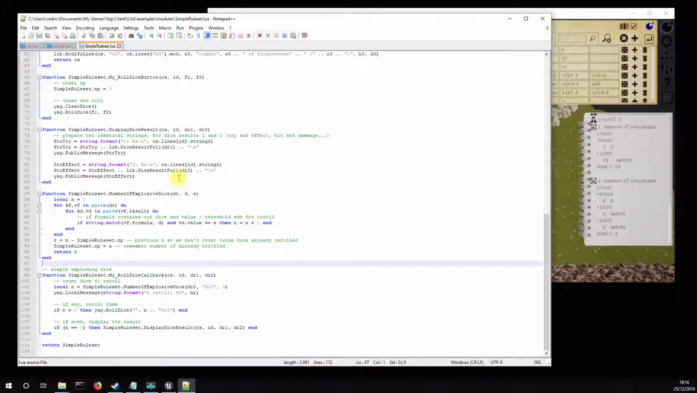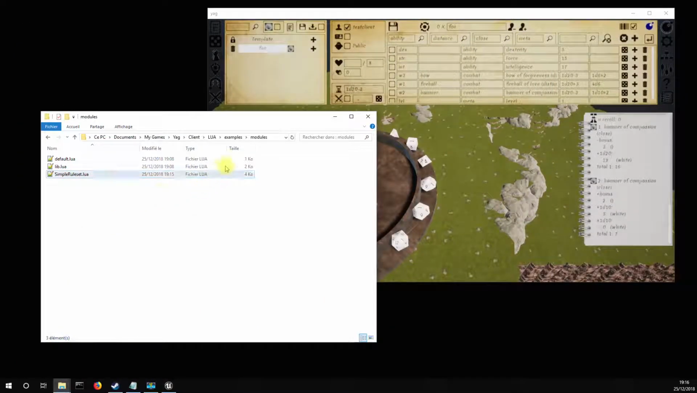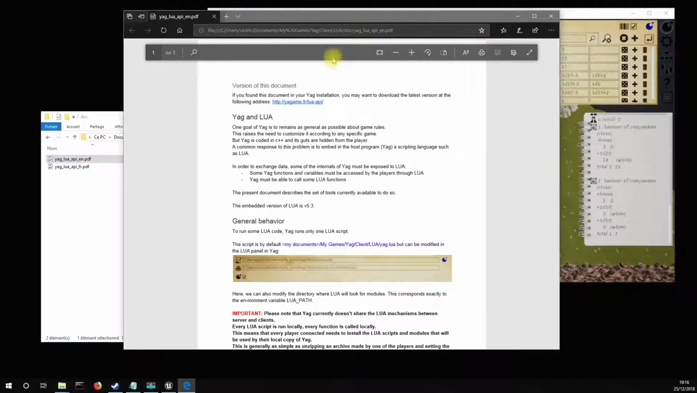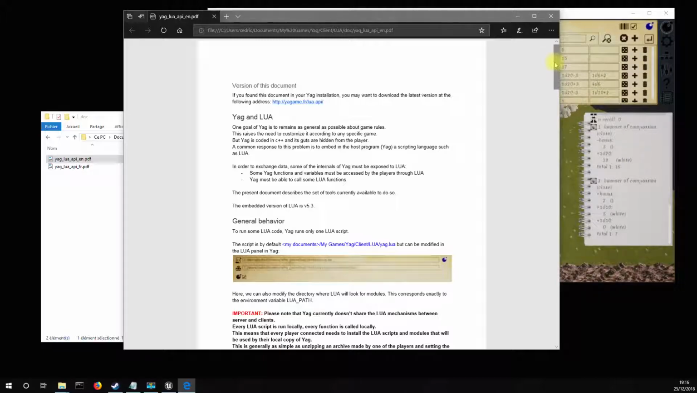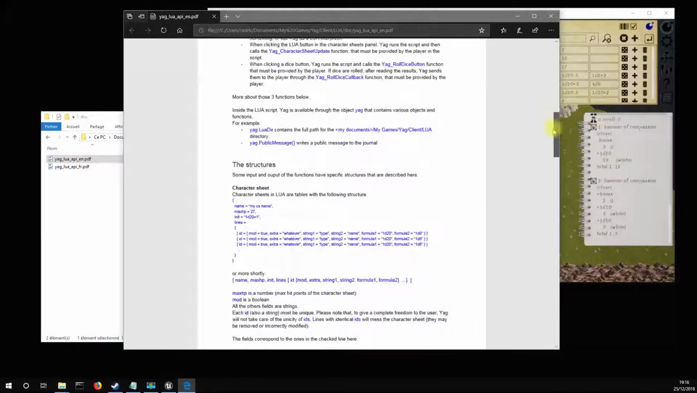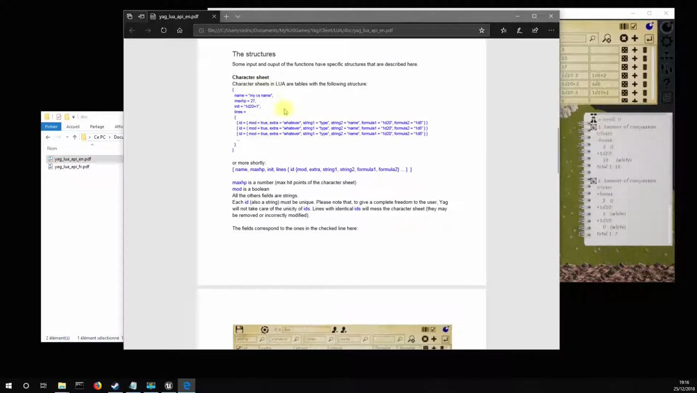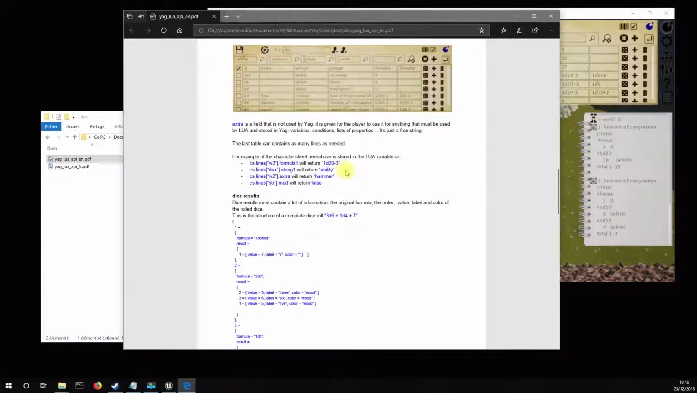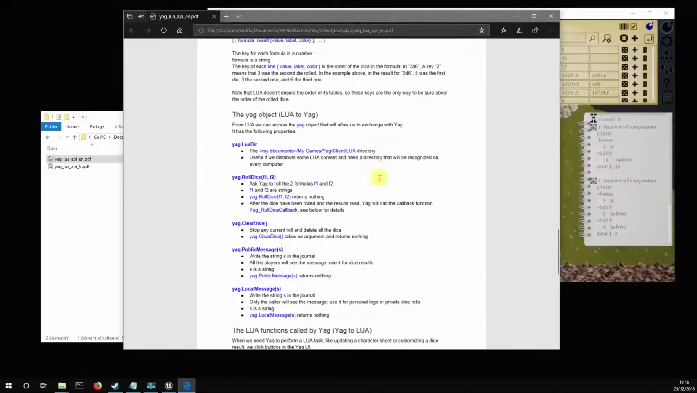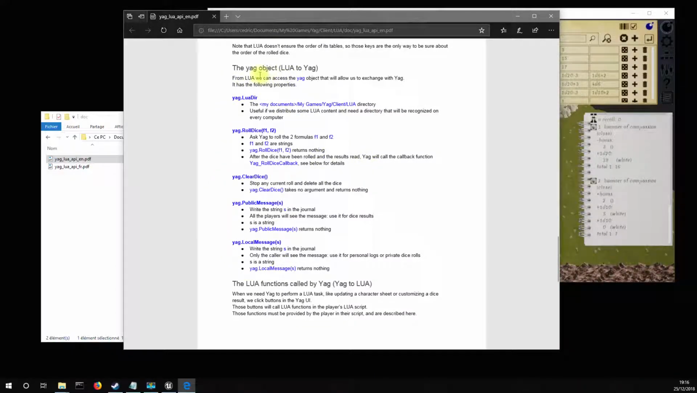This is quite simple. The last thing I'm going to show you in this video is where you can find, of course, more details about how this all works. So in the Lua directory, you've got a doc directory which contains 2 PDFs, one in English and one in French. And when you open this PDF here, you've got all the explanation you need about how it works and the structures that are used for the character sheet table, the Lua table for the character sheet, the Lua table for the dice result. You've got all the functions that you can call from your script.